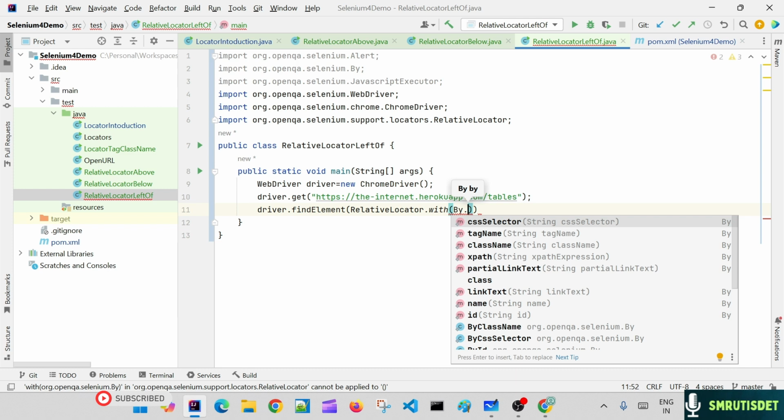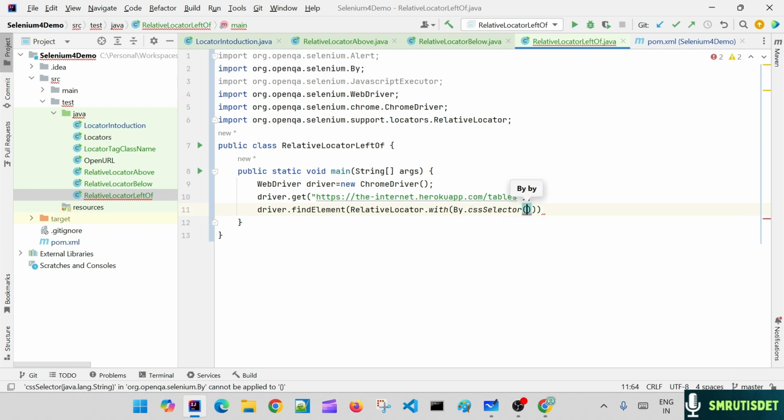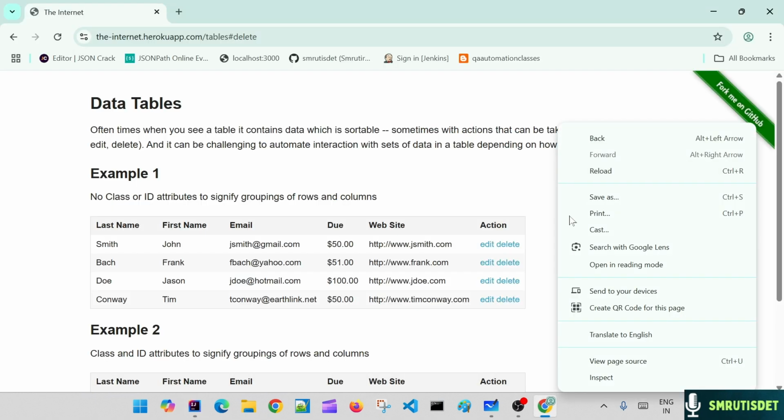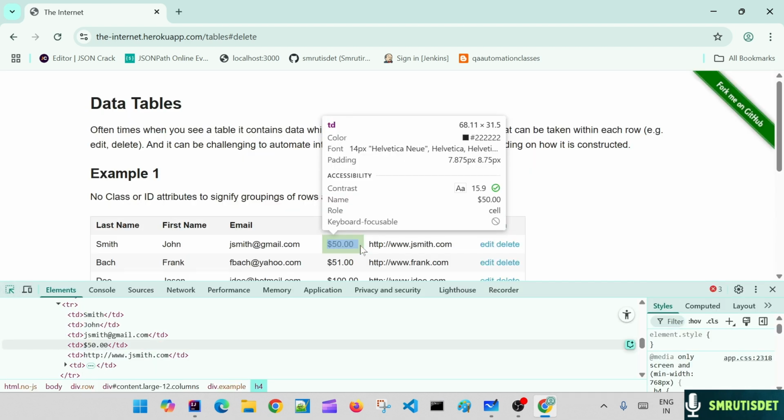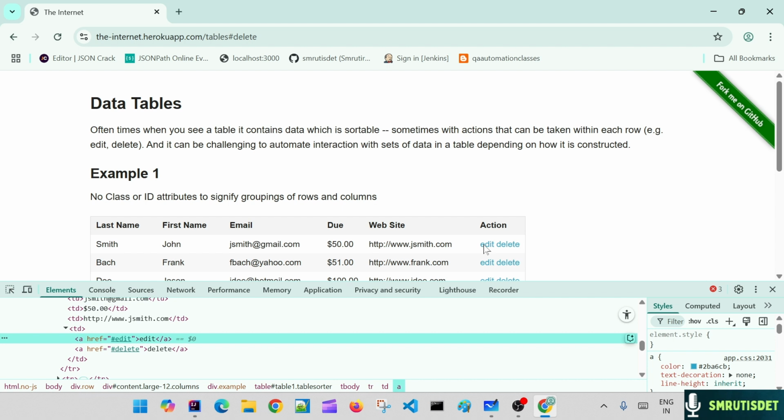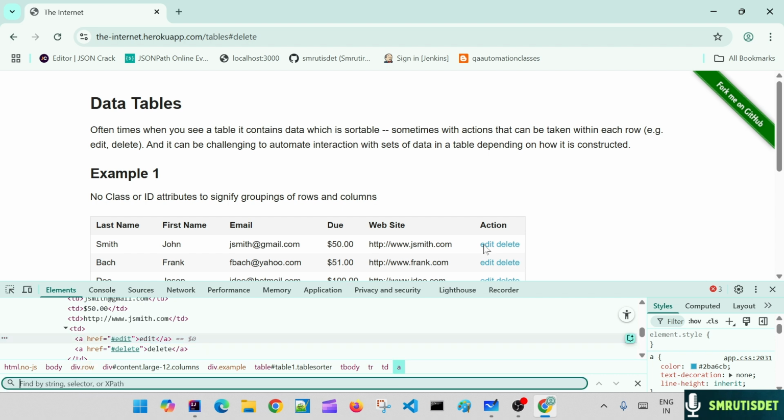So what type of locator are we going to use? We'll go with CSS only. So By.cssSelector, and now we have to design the CSS for the edit button. So let's go here and find the CSS for the edit. Okay, so now Control F. Now we have to traverse here.